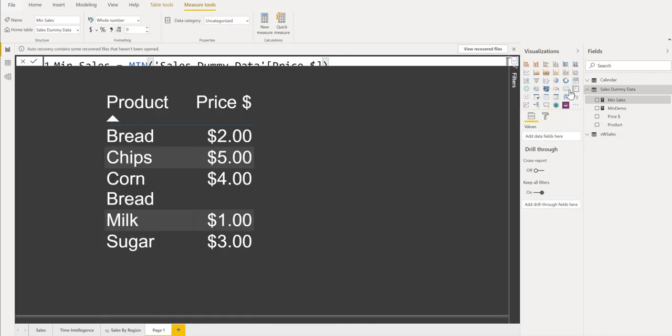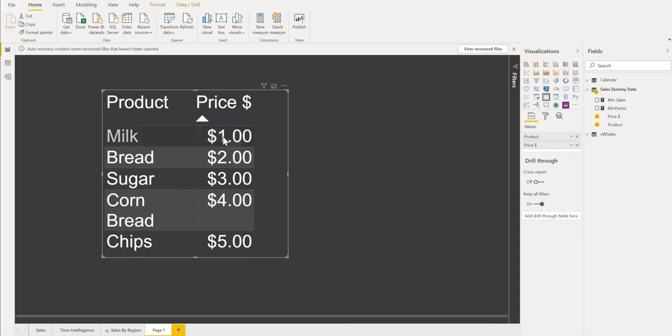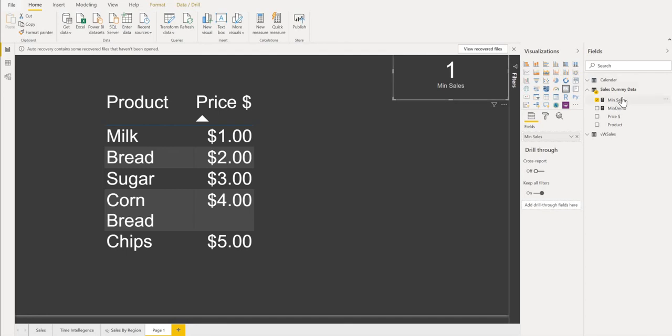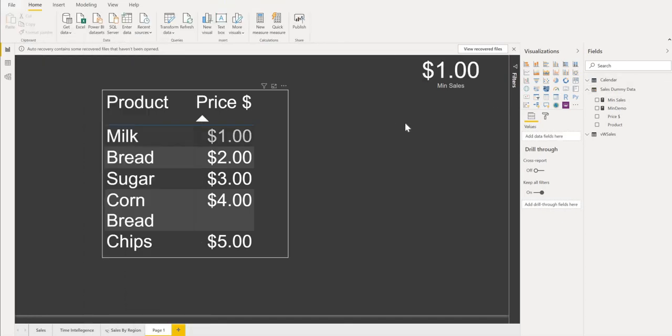So now we can bring in the card visual to see whether it's going to give us the minimum price. We want to see whether the price is going to be $1. And you can see it has given us $1, but we can format this properly. So we can add a dollar sign. There we go, exactly $1. So today we have demonstrated how to calculate the minimum using DAX.